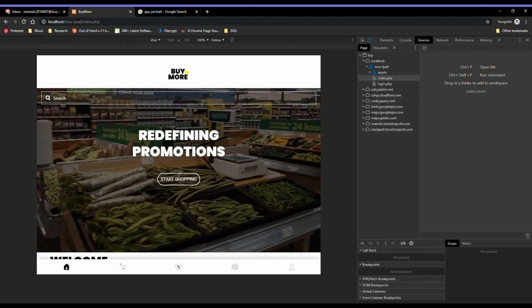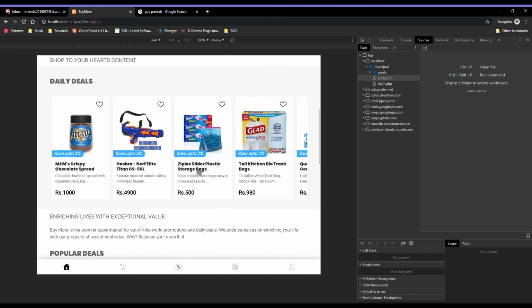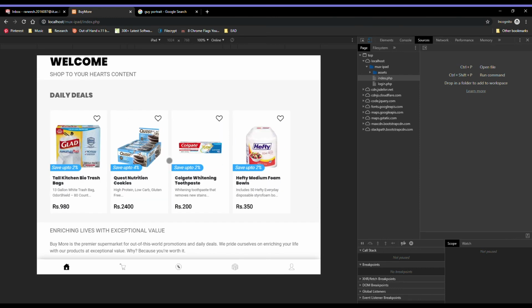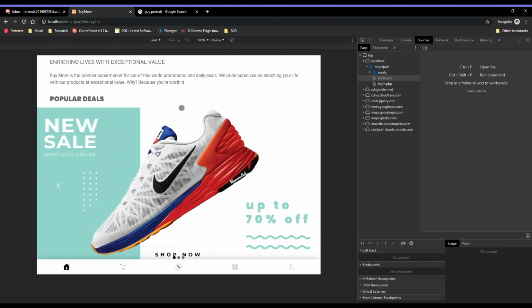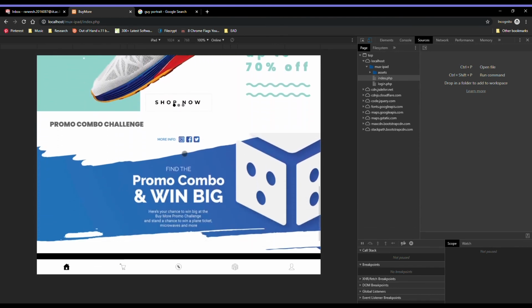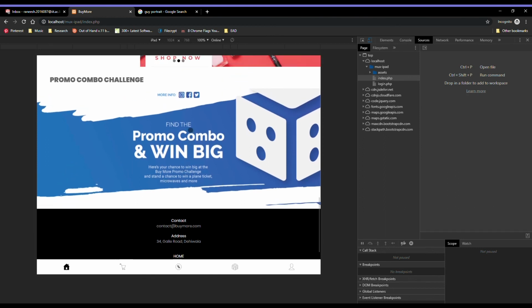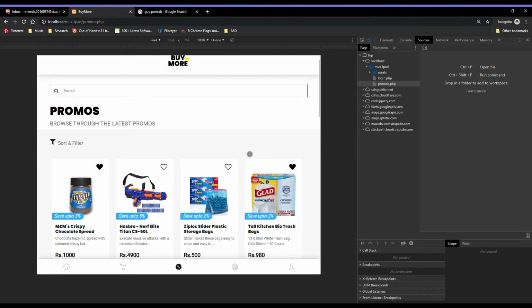This is our home page. In this home page we have a product slider with the daily deals which you can swipe. We also have a carousel which shows promotions, and we also have a game banner to introduce the game to the user. This is the promos page.